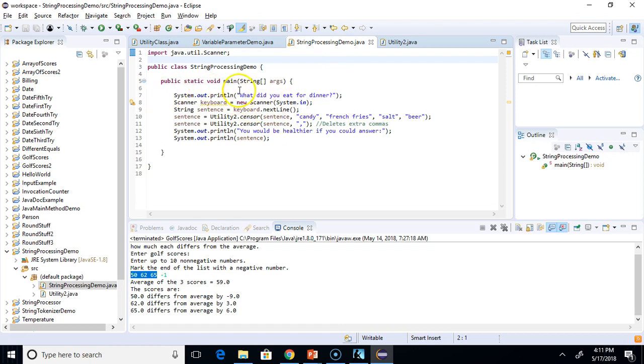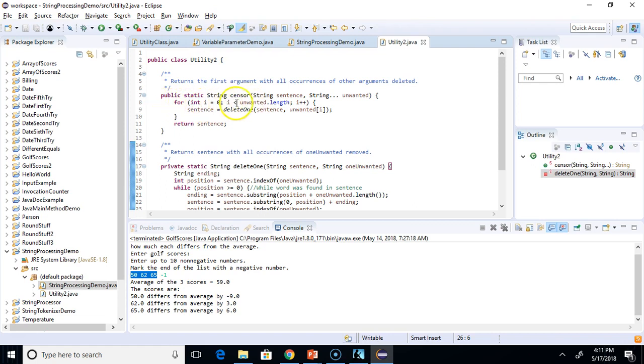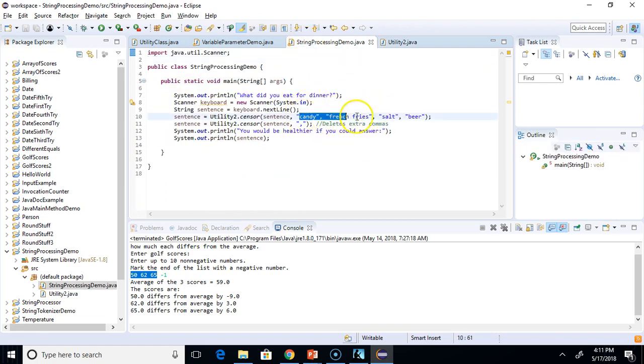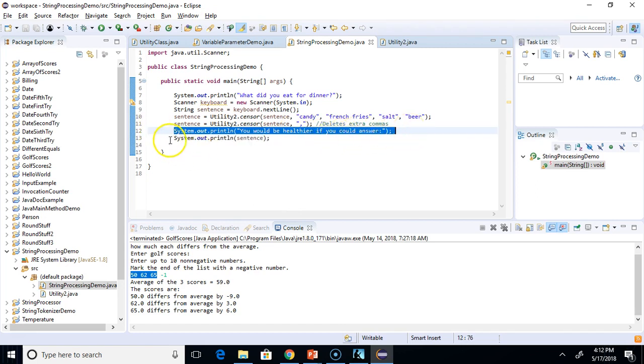So here's my processing demo. And it says, this is another println, what did you eat for dinner? Scanner keyboard = new Scanner(System.in); String sentence = keyboard.nextLine. So sentence is then equal to Utility2.censor, and you're going to put sentence, comma candy, comma french fries, comma salt, comma beer. All right, and you'll see that what this does, according to Utility2, is that it will delete out everything. None of this stuff here is good for you. So goodbye, all this bad stuff, and it's just going to be sentence. And then you'll see that sentence is equal to Utility2.censor of sentence and also the comma. In this case, it's an extra comma that it's getting rid of, because, of course, you might have something left over. And then it's going to print off, you would be healthier if you could answer.